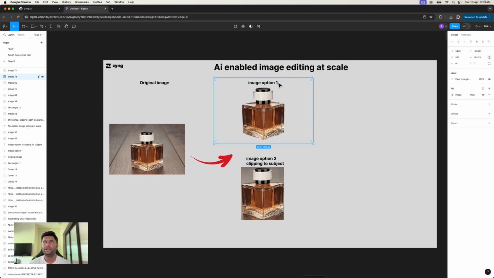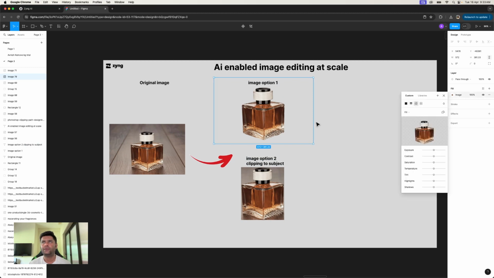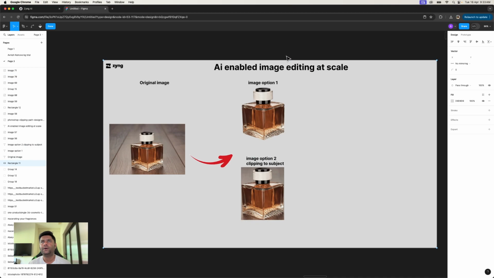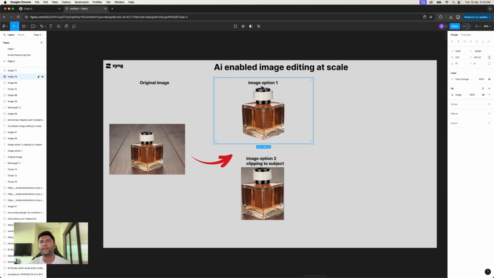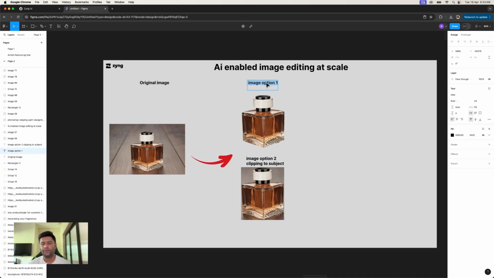Option one is where we have removed the background. So I'm just going to type that in, remove BG.